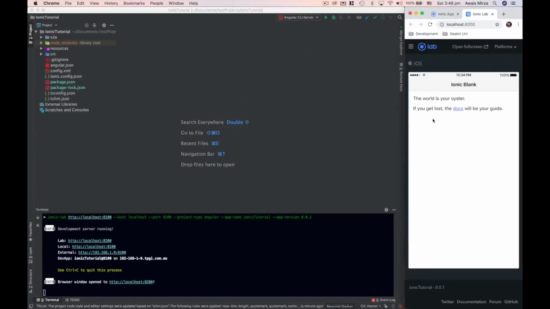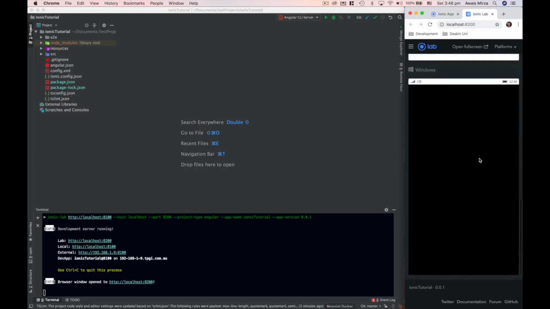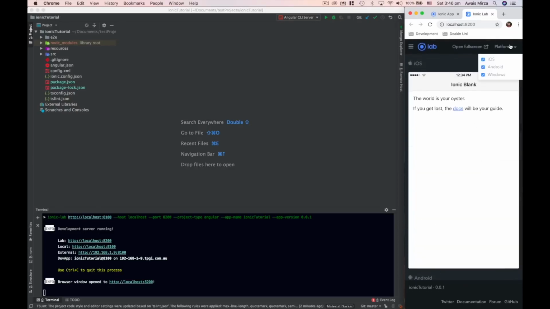As you can see, after installing Ionic Lab, it automatically opened the app. Right now we're looking at the iOS version of our application, but we can also take a look at Android and Windows. I'm just going to scroll down. This is Android, guys, and that's Windows down there.